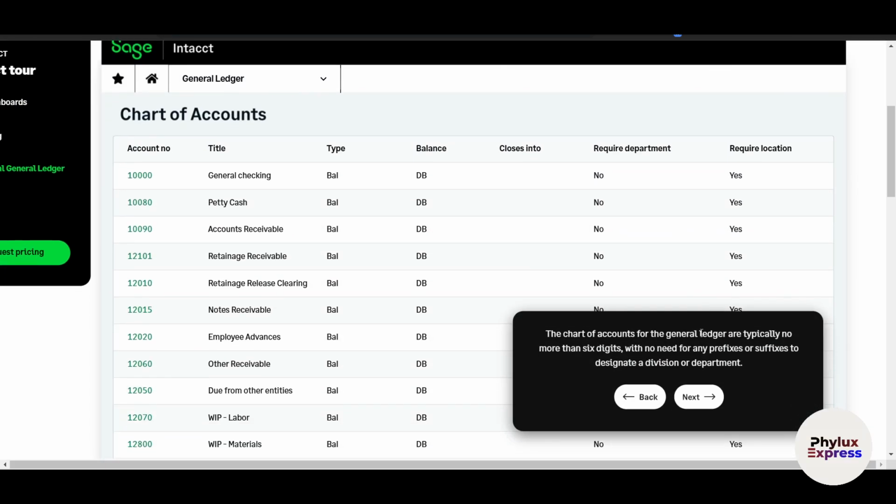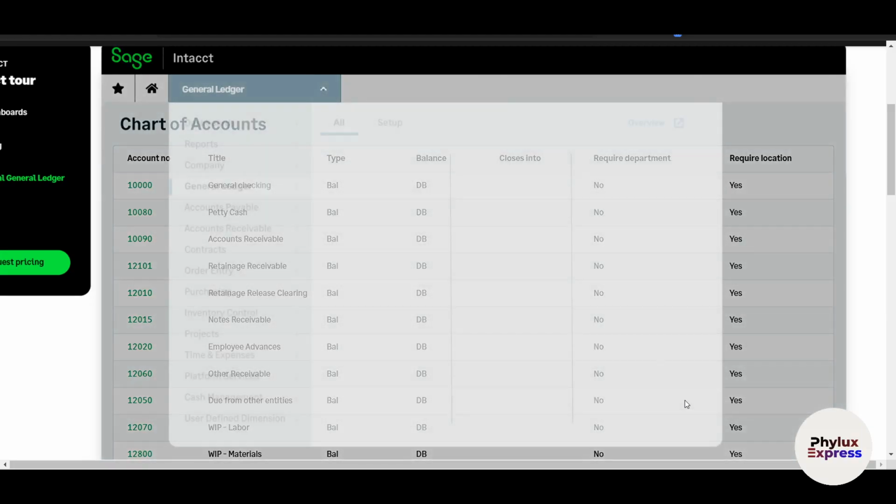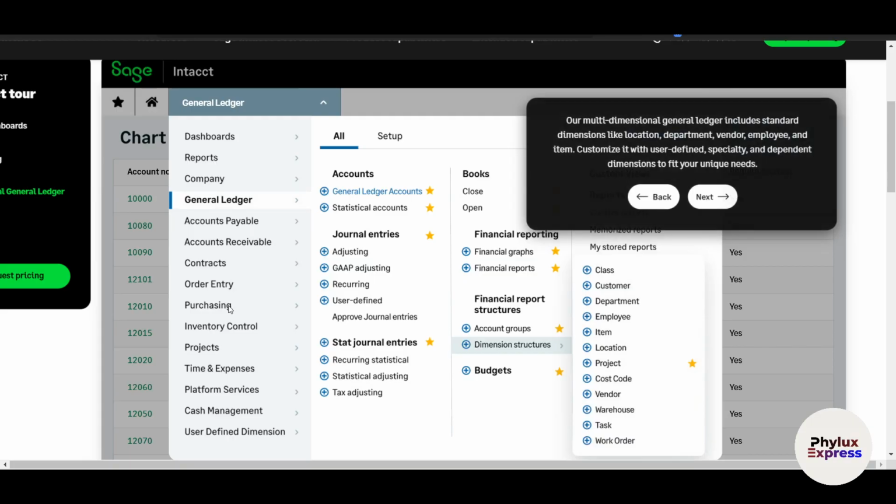Now here you will get this option of general ledger. The chart of accounts of the general ledger is typically more than 6 digits, with no need for any prefix or suffix to designate a division or department, which is really cool information. Now here on the drop down, you will see a lot of options on the left side. You can just go and access it.